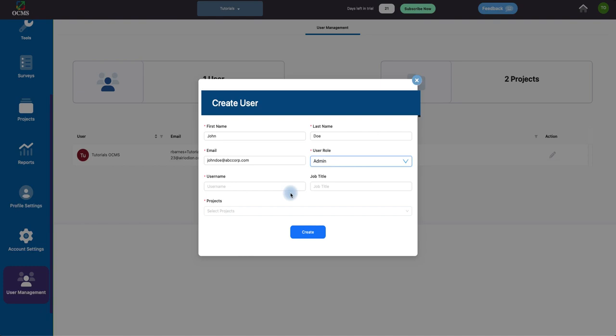Proceed by entering their desired username, and optionally their job title. Now, choose one or more projects you want to add them to. Adding the user to a project gives them access to that project if they are a member or a guest. Account owners and admins can access all projects by default, whether they are added or not.